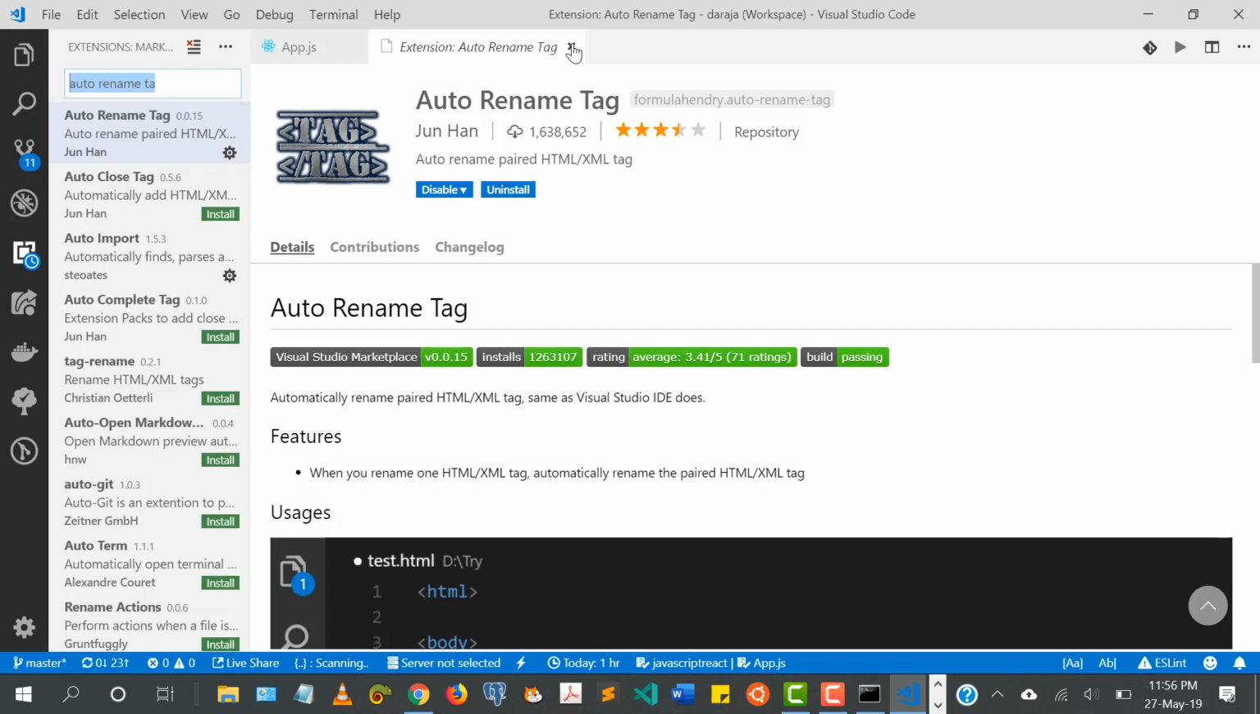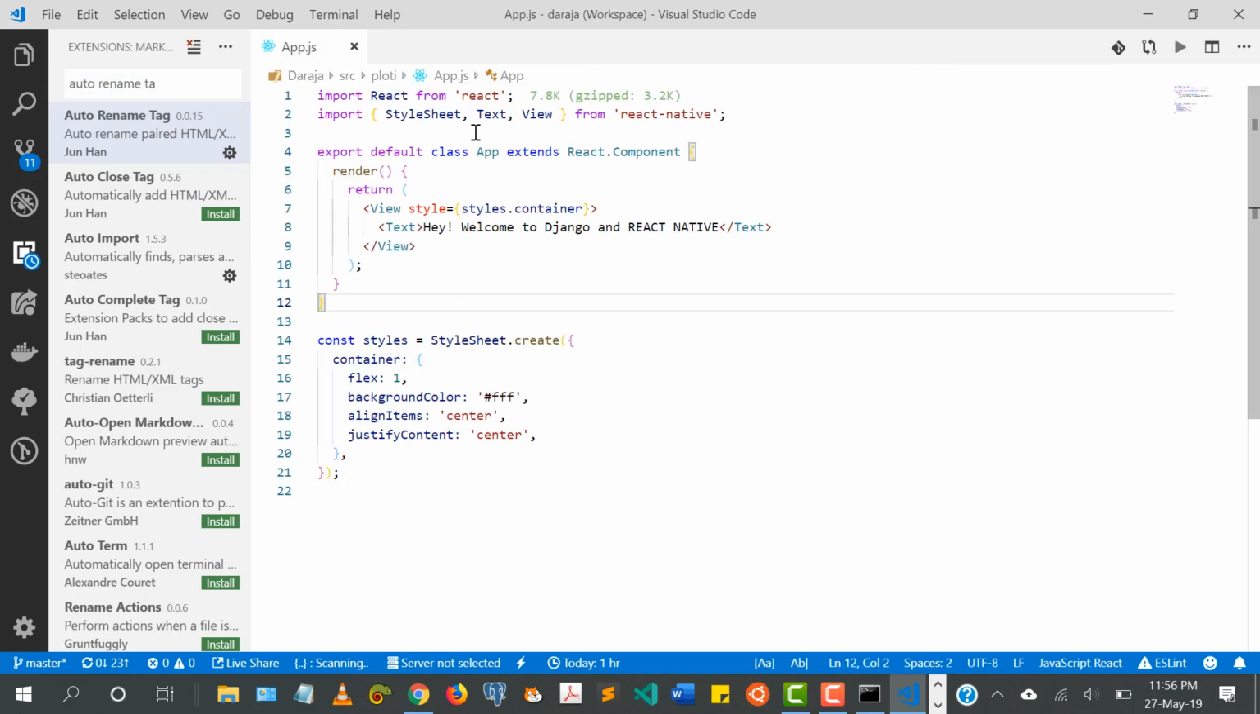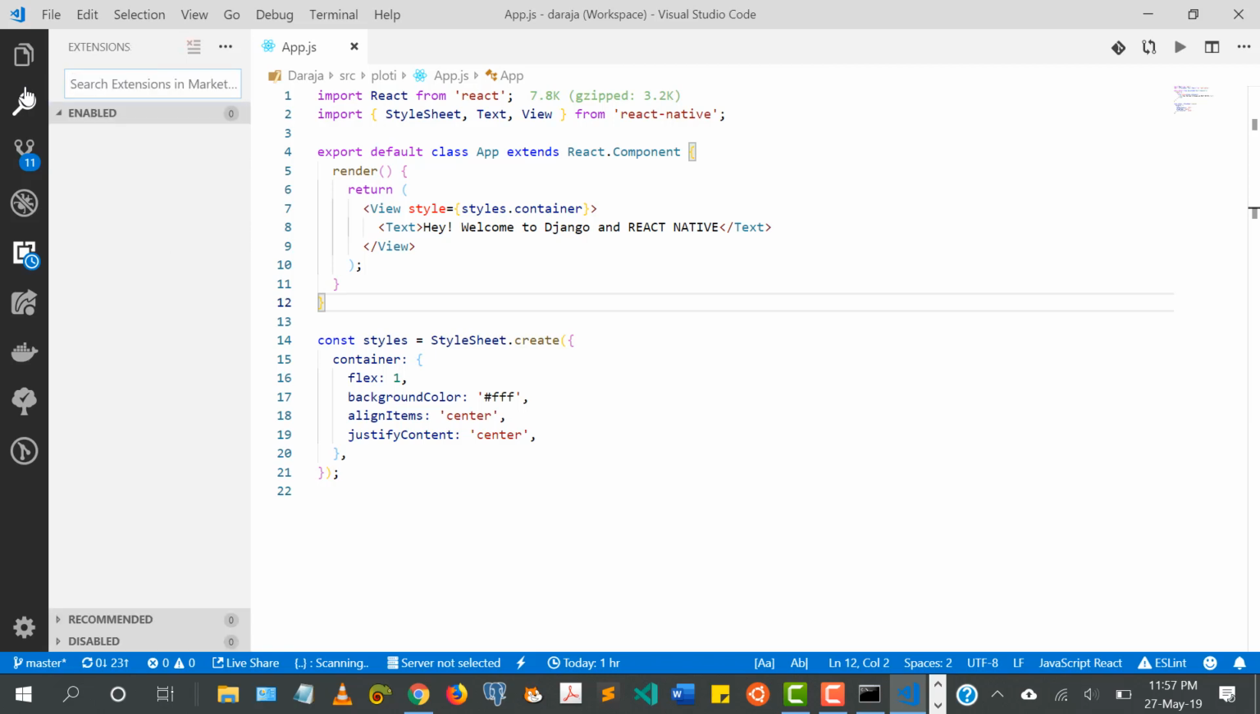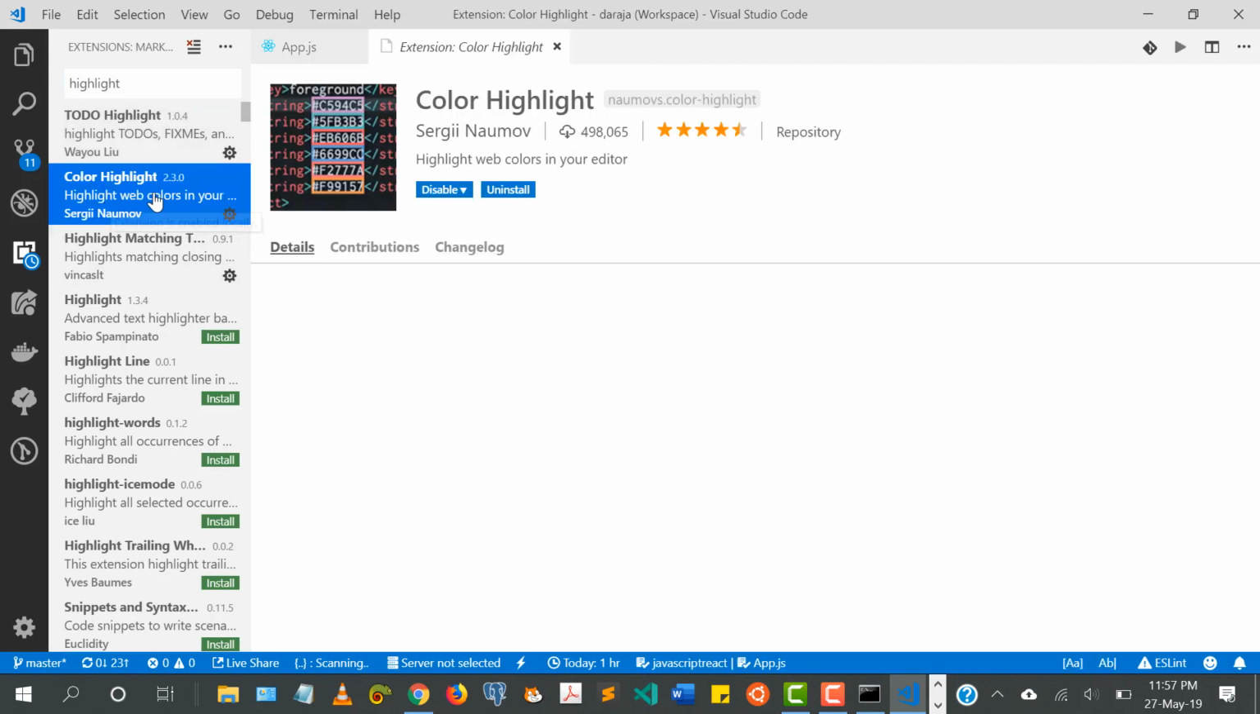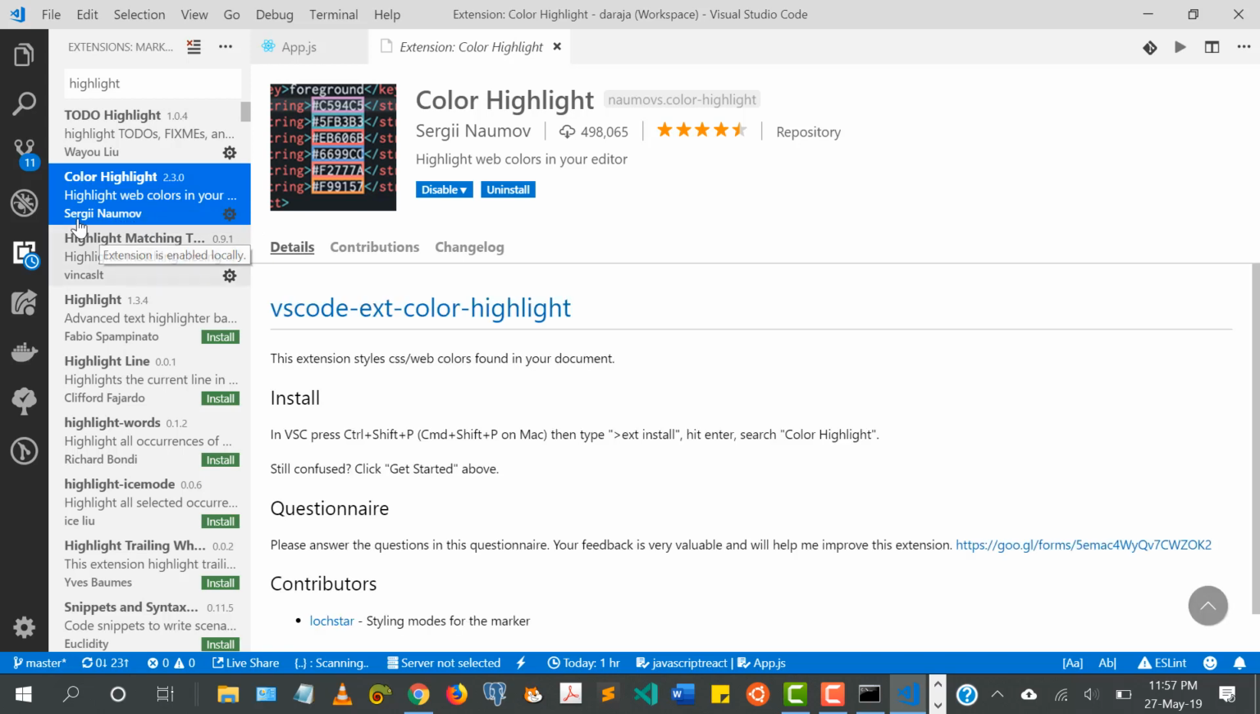I think the last one that we need, let me see, for React, we need color highlight. Yes, we need this one called color highlight. Search for this guy and install that one as well.